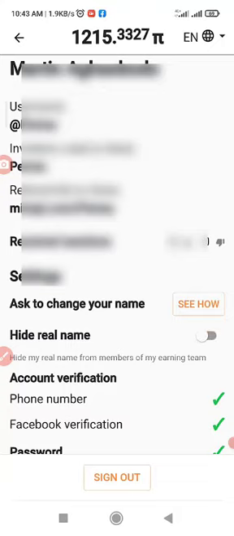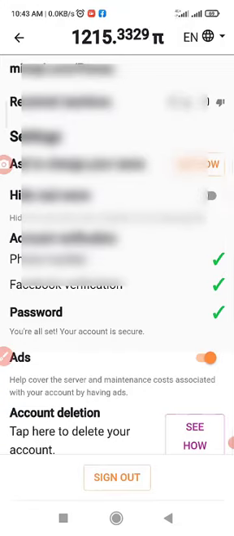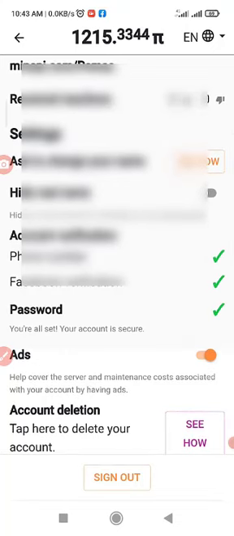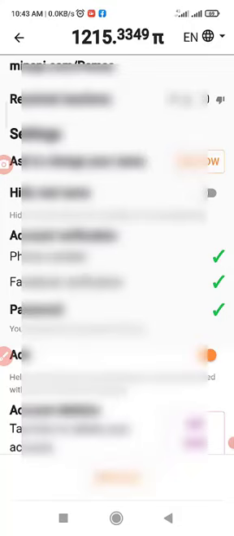For your account to be verified, you must pass these three processes, or two out of the three. So if you don't have Facebook, don't worry, make sure you verify your phone number. Very, very important. I don't need to do it because I've already verified, that's why you're seeing green here. You just click on this. Once you click, it will take you to the phone number page where you will see a button that says start. Once you click on start, it will take you to something like this.